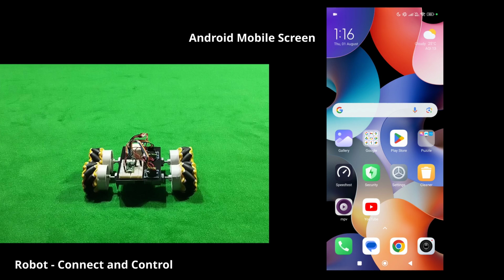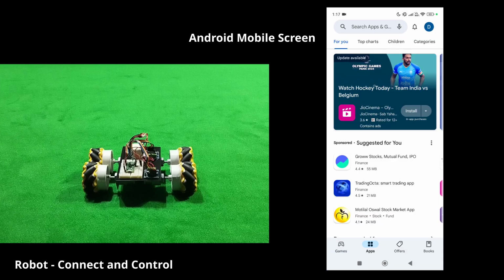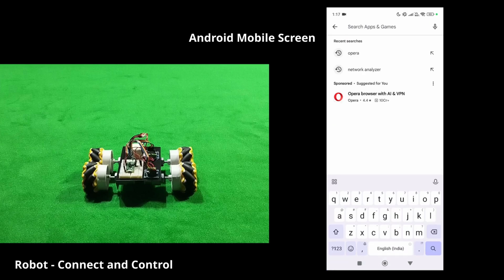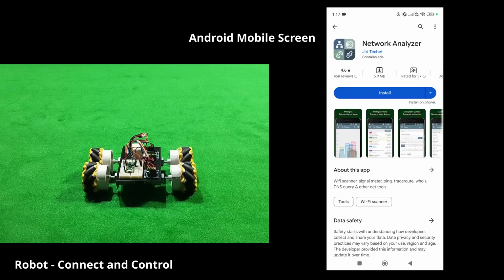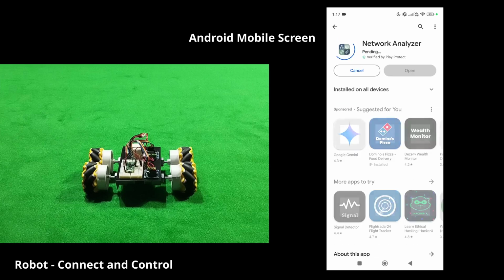Now that we have uploaded the MicroPython code to our Raspberry Pi Pico WH, we'll be going towards the step of enabling our mobile to connect to the web server of our robot. For that, we'll be installing two apps. The first app is Network Analyzer. I'll tap on install and wait for it to install on my phone.